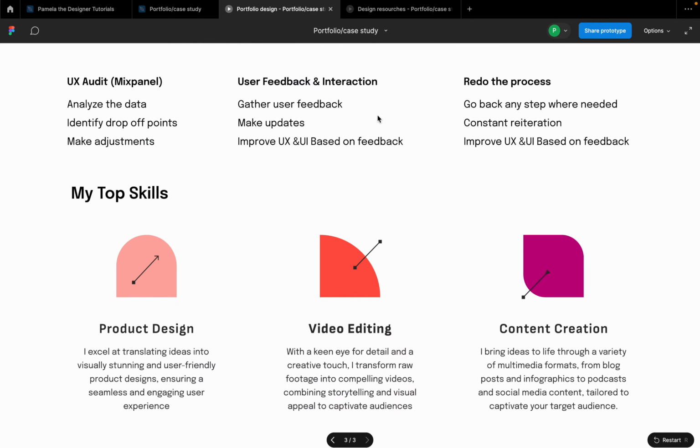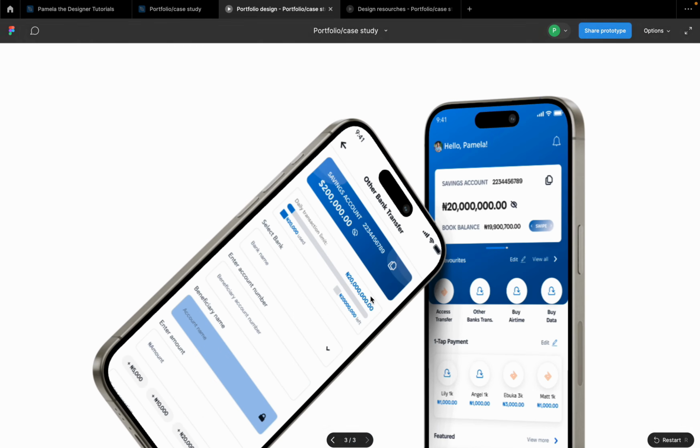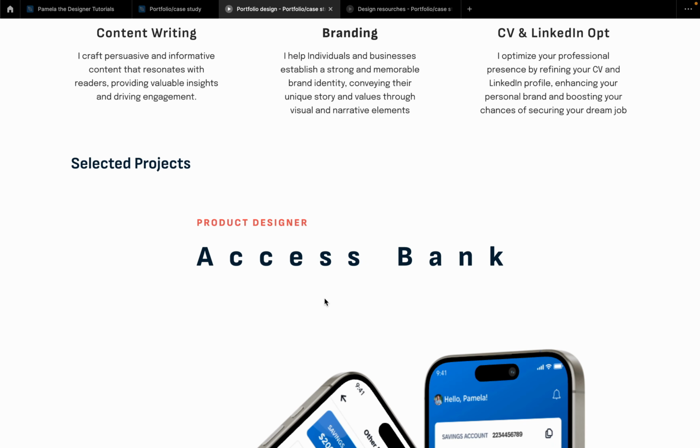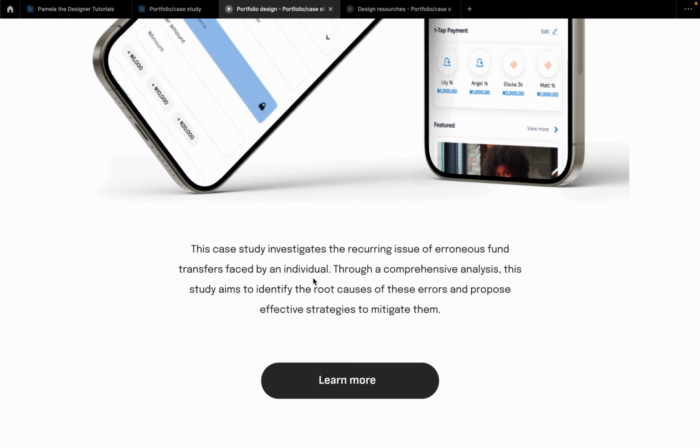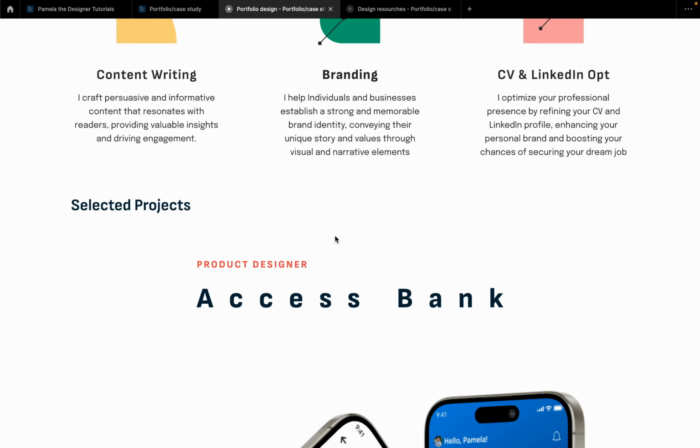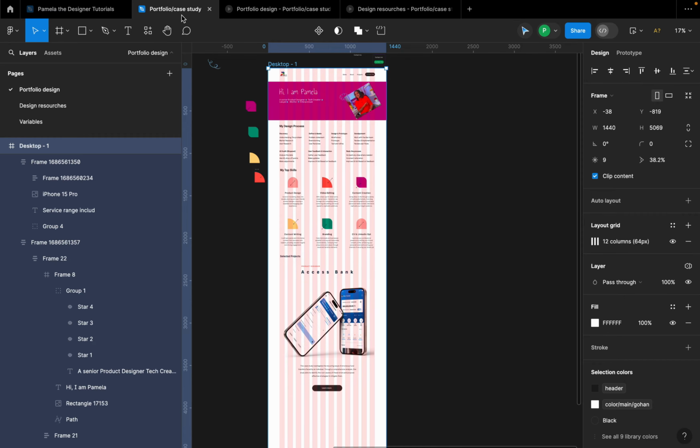So let's go to prototype here. Let's review it. Now this is the project. I gave it a title. I wrote my role here, product designer, Access Bank, and I also gave it its brief description. This case study investigates the recurring issue of erroneous fund transfers faced by an individual through a comprehensive analysis. This study aims to identify the root causes of these errors and propose effective strategies to mitigate them. All right, so this is the flow. Now let me also put it through.